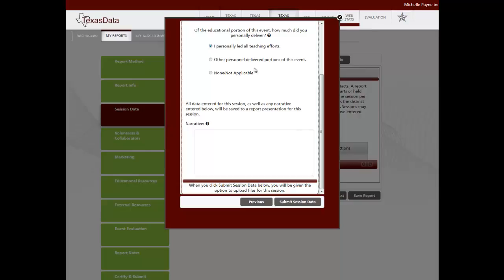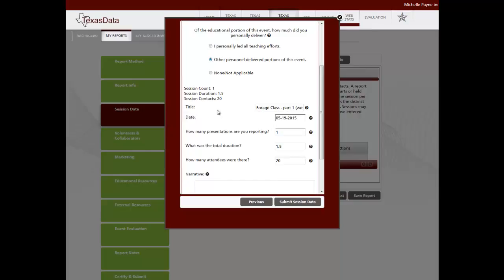By selecting the option Other personnel delivered portions of this event, you are presented with options to detail the entire event, what part you did, when, if different from the session data date, and how many presentations you gave, the total duration of your piece, and how many attended your piece, as well as a narrative outlining your piece of the event.